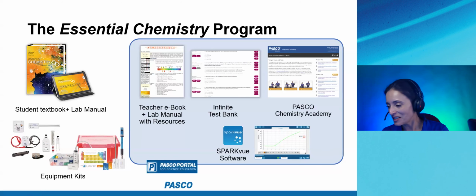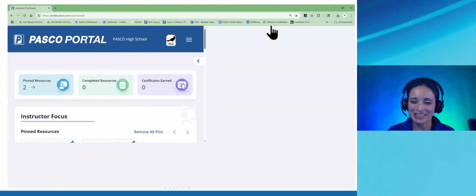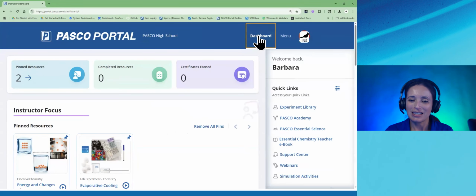I guess I lied about not showing where resources are. I need to show you where to get SPARKvue. I forgot about that. So let me go back to Portal real quick and show you how to get there in Portal and also from Essential Chemistry. So here I am in Portal. I'm on the dashboard. This is where you land when you first log in.